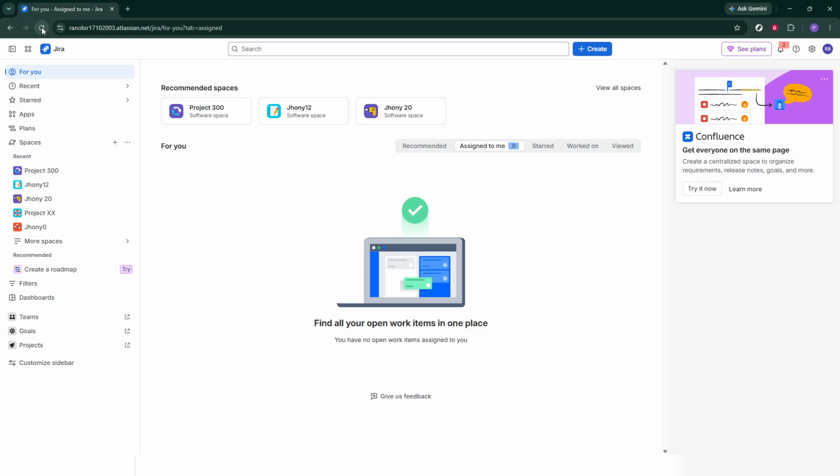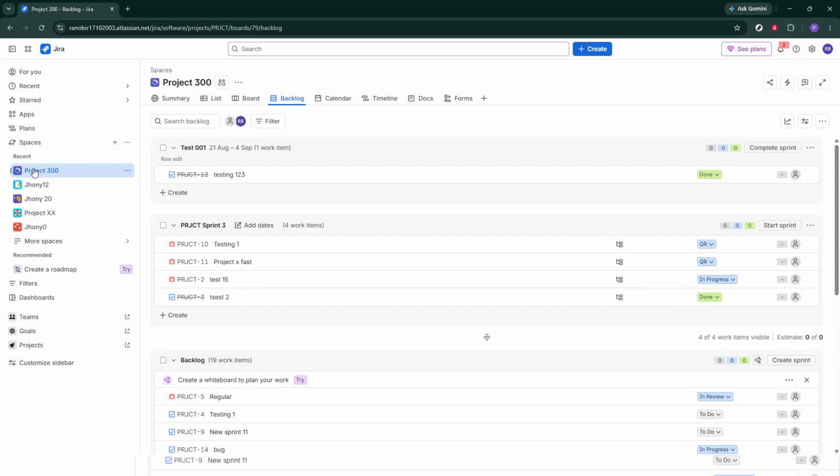Once you're logged in, the next step is to navigate to the specific project where you want to create a new status. On the left sidebar of your dashboard, you should see a list of your projects. Click on the project that you want to update. This will open up the project dashboard. Now here's where things get a little more interactive.